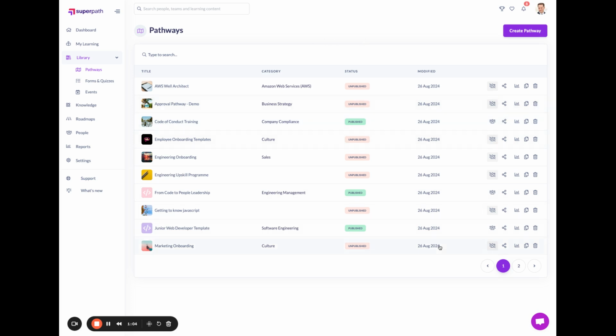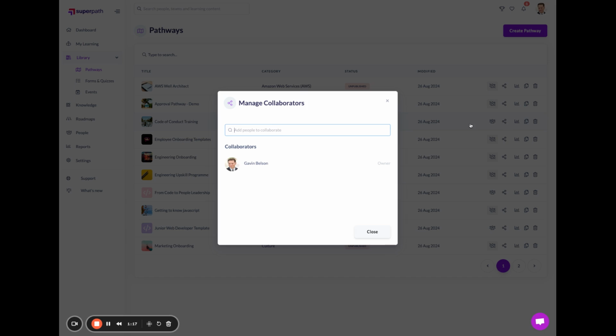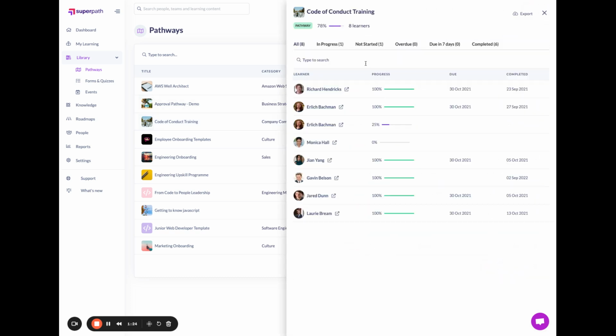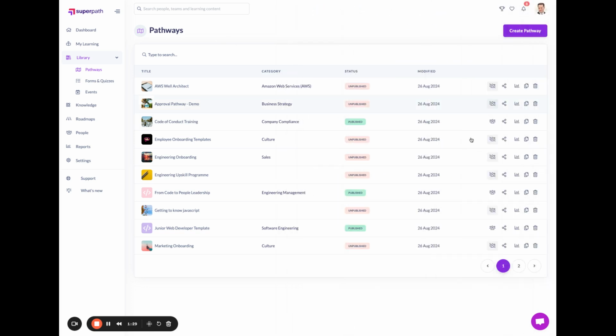From this initial pathways list, you can see all the pathways that you have accessed and you can help to build. From this list, you can perform several actions. You can assign the pathway, you can add collaborators. In this case, I might want to add a teammate to help me build the pathway. You can view a quick snapshot of the reporting to see who's been assigned and their progress. You can also export that progress. You can also copy a pathway. This is a great way to modify a pathway slightly for either a specific learning group or a specific time of year, and you can also delete a pathway.